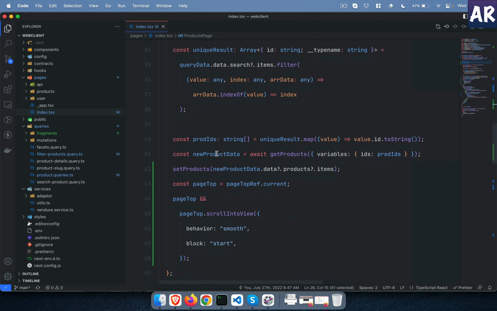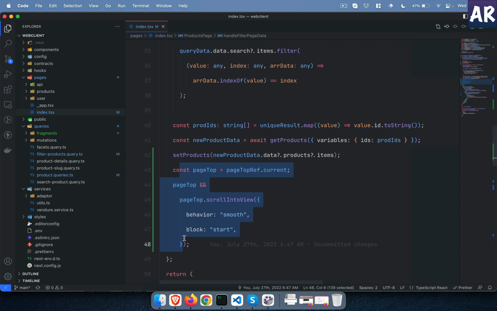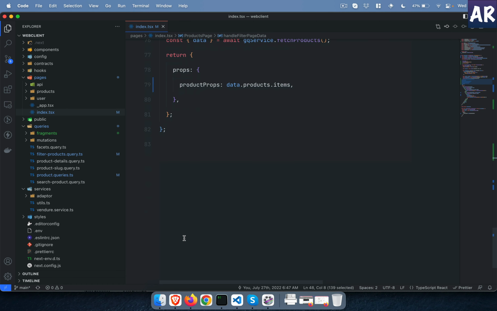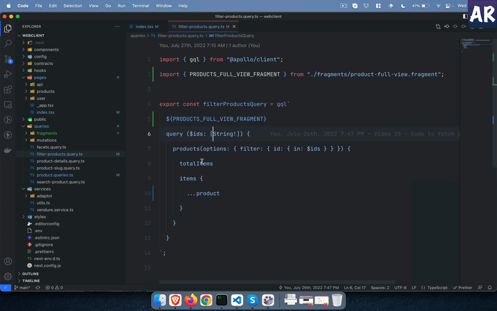We also saw how the products data, which is coming after the filtration is applied, is set to the state and how the scroll function works. But then there's one thing we saw that was common between the query which is running over here, which is fetch products. The fetch products is using the product listing query, and the filter product also will need to define a very similar query. So what I did is something called a fragment.